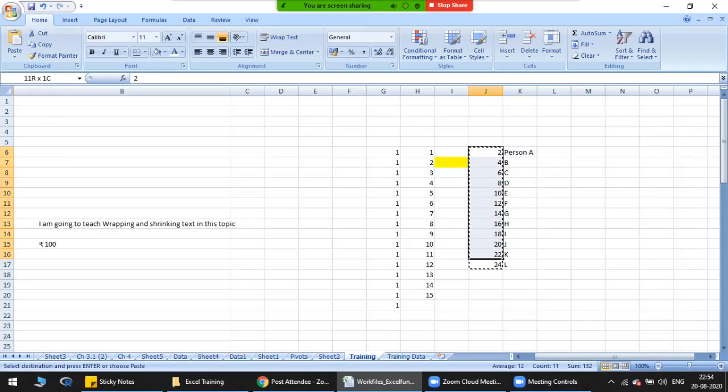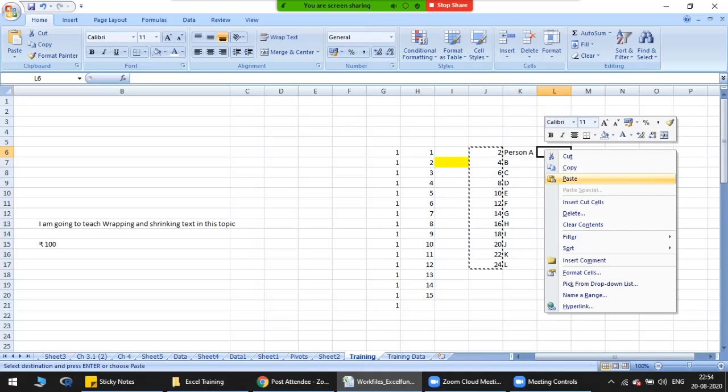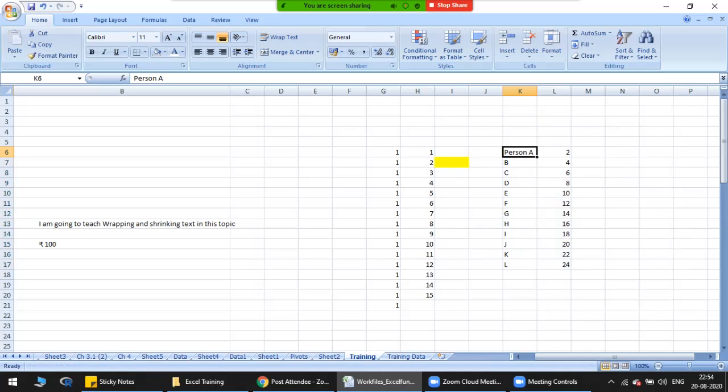I don't want to copy it, because if I copy it and paste it, it will remain here and it will go on L also. So I will select it and I will go for cut and I will paste it over here. What I want is it in a row. Right now it is in a column. I want it to be written like this: A, B, C, and so on. And here I want his number 2, 4, 6.